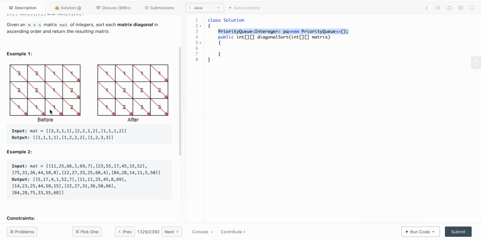We also need a visited matrix, to keep a check on whether all the elements are sorted or not. So we will take a seen matrix, a two-dimensional int matrix, new int of matrix dot length by matrix of 0 dot length. Now we have declared the matrix.